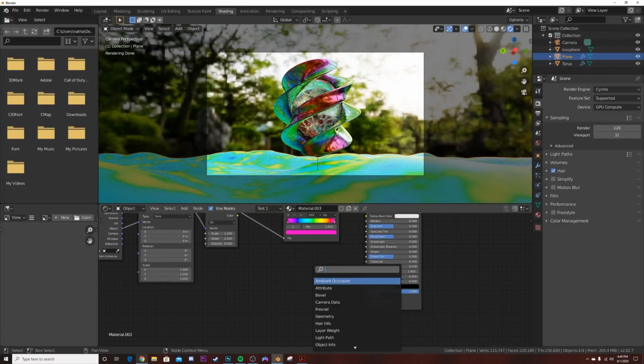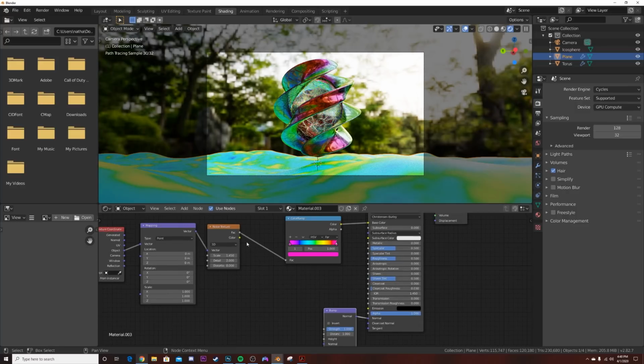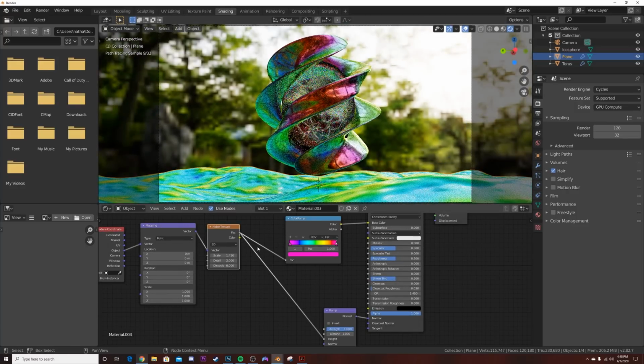I'm going to get in a bump texture because we're going to add some texture to here. And then we're going to bring this color ramp, bring the factor into the height. And now we have some texture going on. I'm going to bring the detail up to maybe around there.